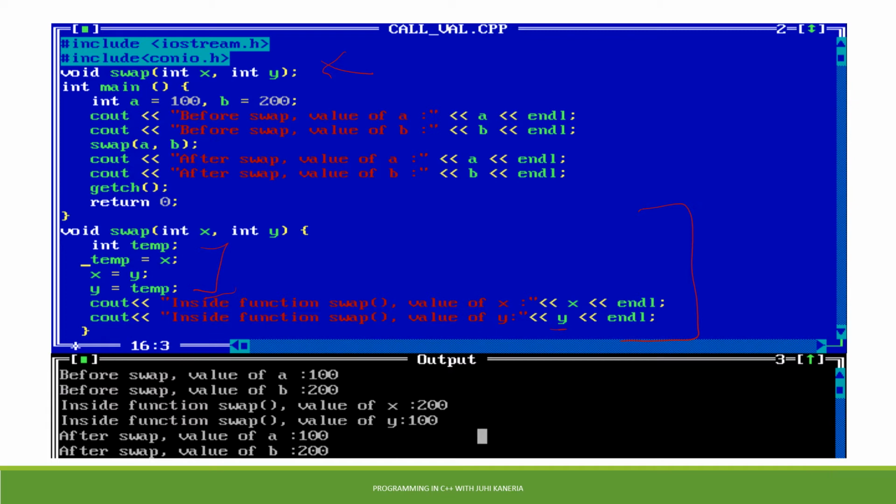Now in the main function, we have taken two integers a and b and taken the values of a as 100 and b as 200. Now we are simply printing the initial values of a and b before calling the function swap. So before swap value of a, and then we have printed the value of a, and similarly before swap value of b, and then b is printed. Now we are calling the function swap.